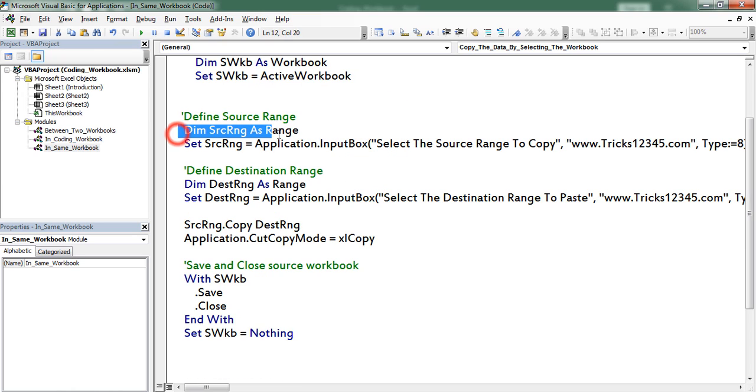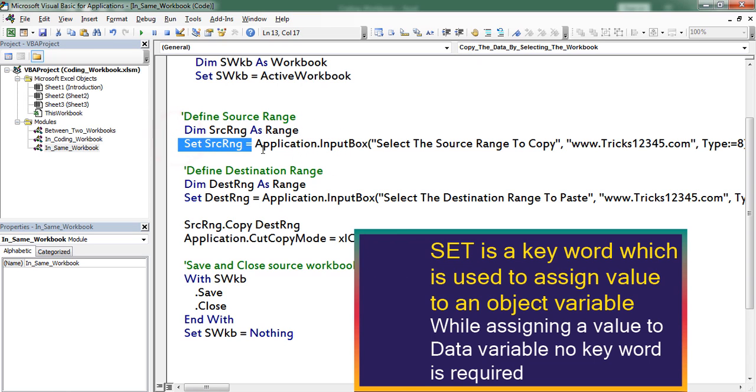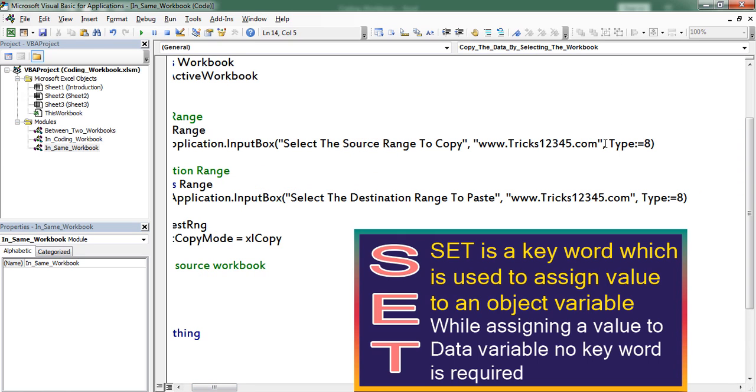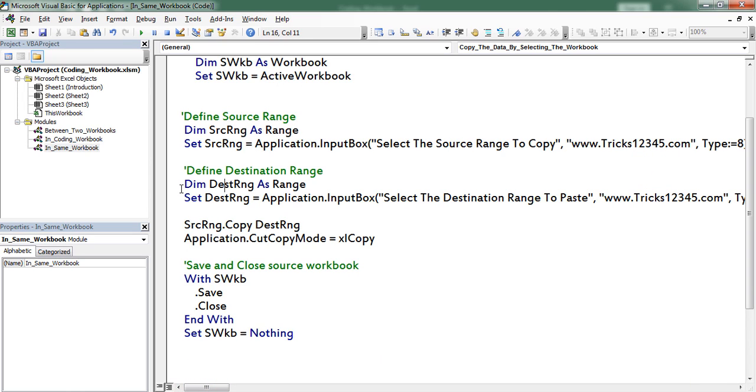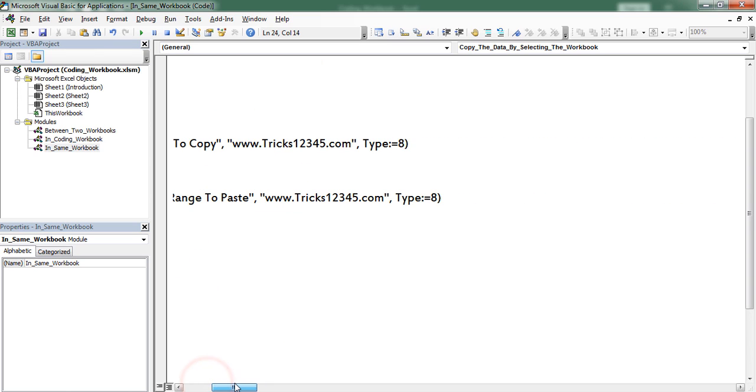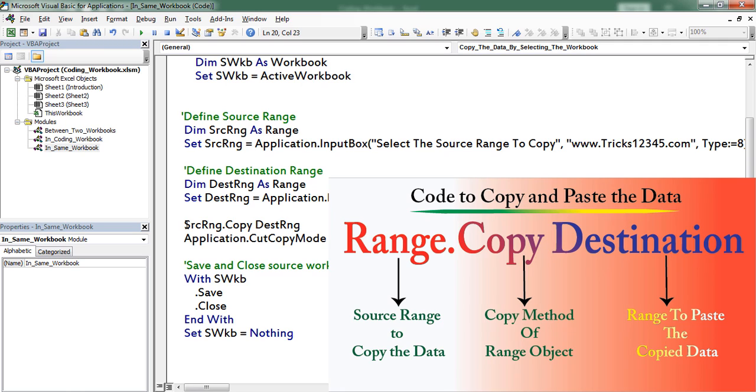Thereafter I defined a variable which is named as source range. Set source range is equal to application dot input box. In that input box at the end I mentioned type as 8. Thereafter I declared one more variable which is named as destination range. Set destination range is equal to, I am selecting the range by using input box. Next I am copying the source range and pasting it destination range. Here I mention application dot cut copy mode is equal to Excel copy.